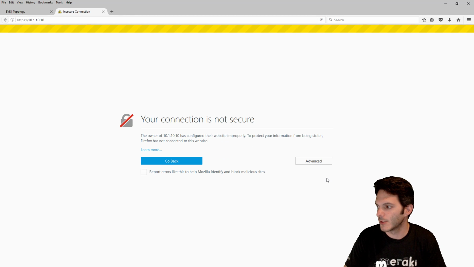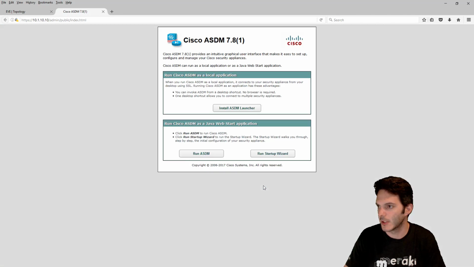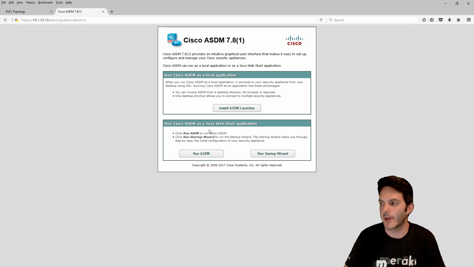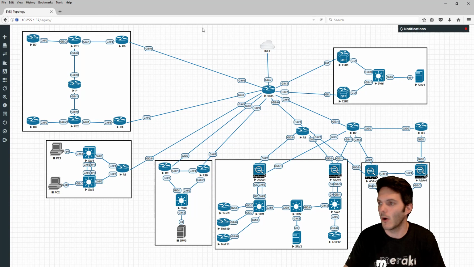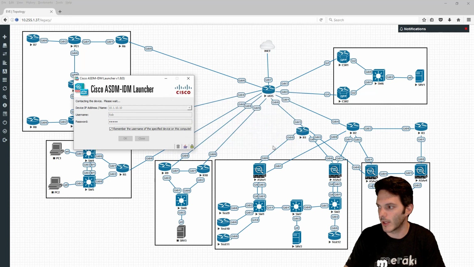So we're going to go advanced, and then we're going to add exception. We're going to say confirm exception, and then we are delivered to the web portal of the ASDM, or the web page of the ASDM. So if I wanted to, I could install the ASDM launcher, download it, stuff like that. Just follow the prompts for that and go from there. So that's really what I wanted to show you on that. All of that rigmarole for that. Now if we go back over here, and it's actually good that I did that, because now I should have no problem connecting into this like so. Cisco, click OK. We get the OK button.